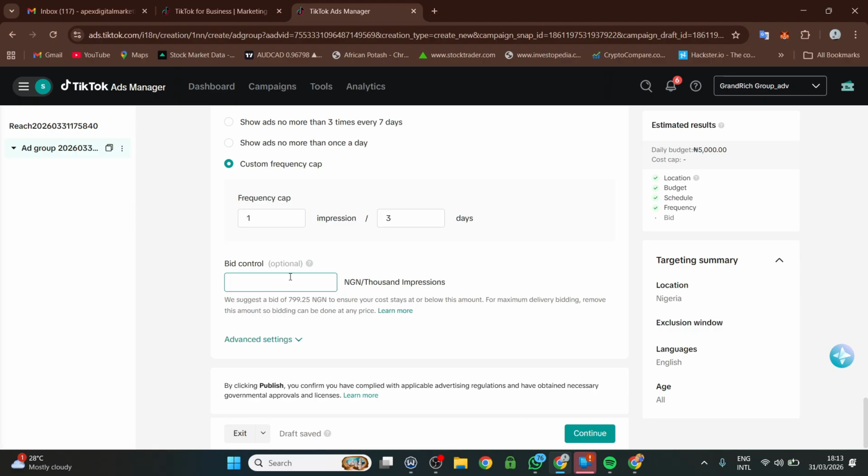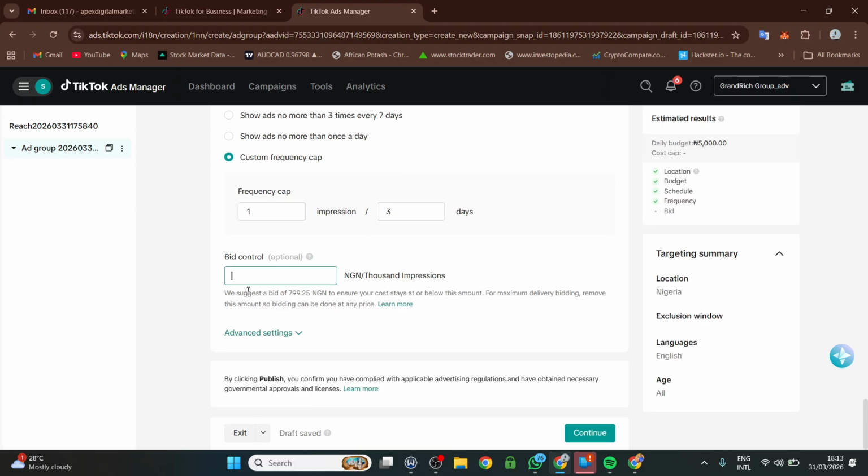So all you have to do is just allow the ad to run for a while, probably 5 to 7 days. After the ad has run for 5 to 7 days, you can come back to check your metrics. From your metrics, you can determine how much you are being charged. Now that you have an idea how much you are being charged, you can come here to set up a new campaign and include this bid control, saying okay, this is how much I am willing to pay per each thousand impressions that this particular ad is going to be generating for me. But for now, we are just going to leave it blank as it is and proceed.